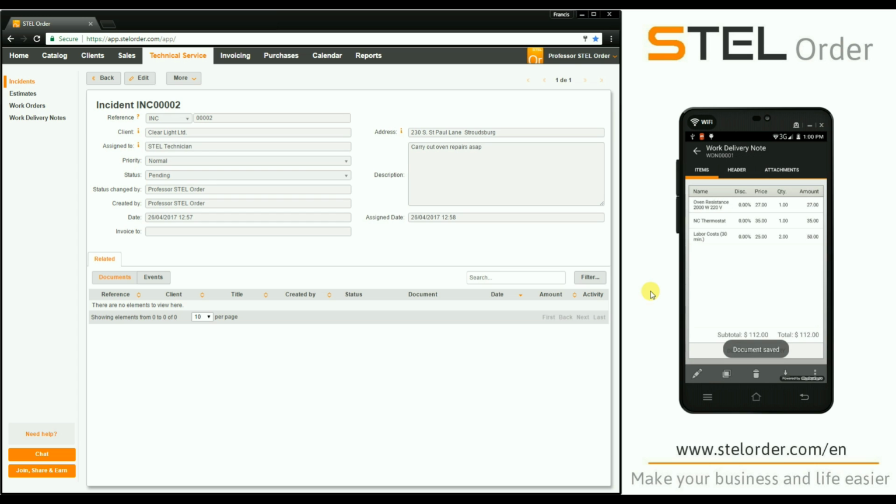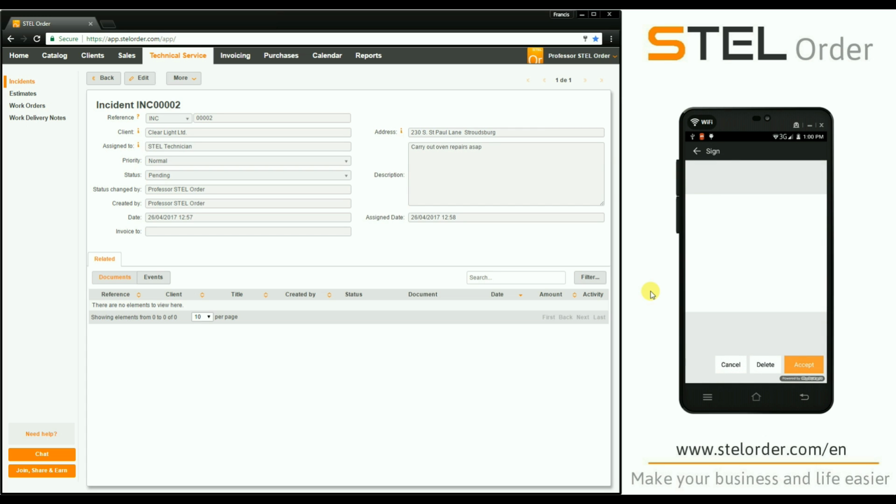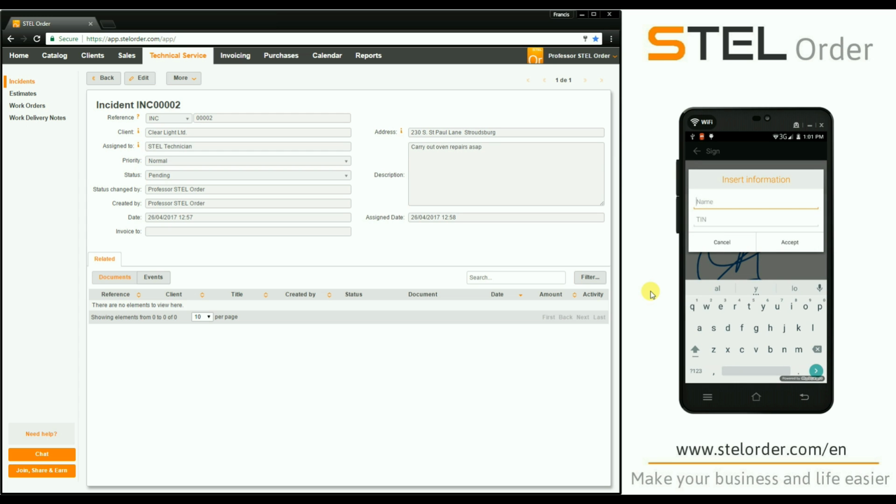Alright, document saved. Now, at this point, the technician might want to collect a signature from the client, which he can do by pressing on the 3 squares here, and then selecting the sign option. Here, the client can drop a signature, apologize for the scribble, and they can also leave a name and identifier number, just in case.